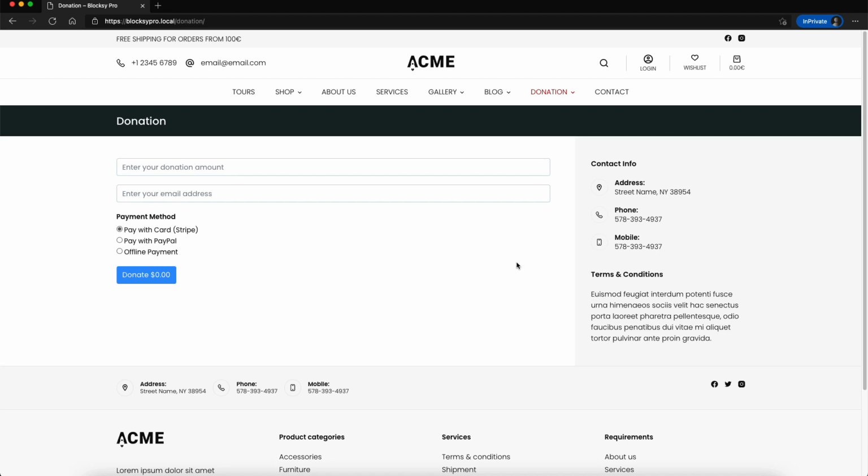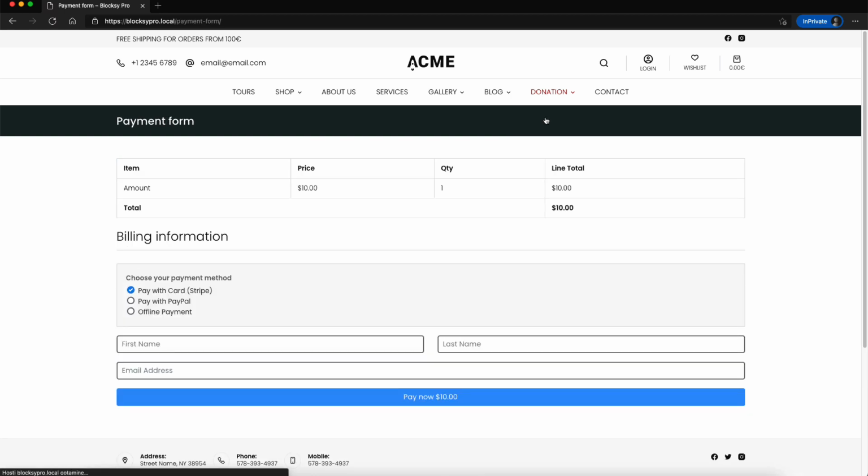In this video I'm going to show you how to create 4 different types of WordPress online payment forms. For example, first of those, this simple donation form you see on a screen right now. I'm gonna enter an amount, my email, choose a payment method, whether it's Stripe, PayPal or offline payment, and press on donate.